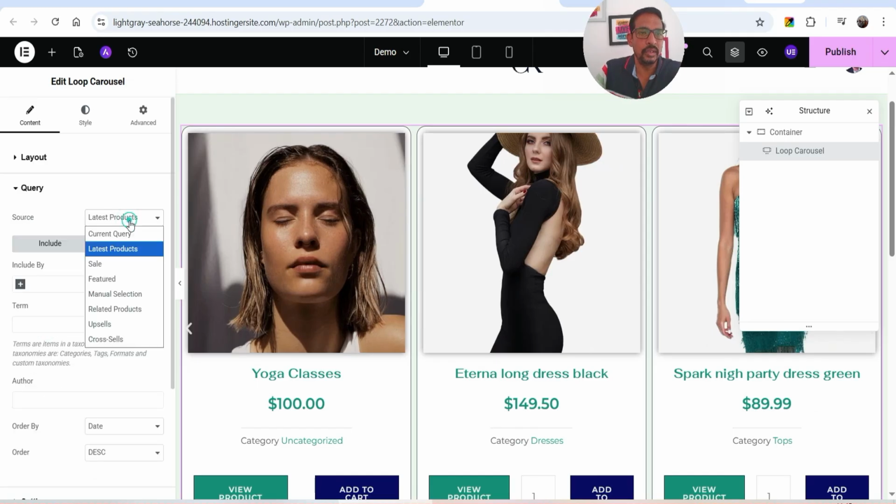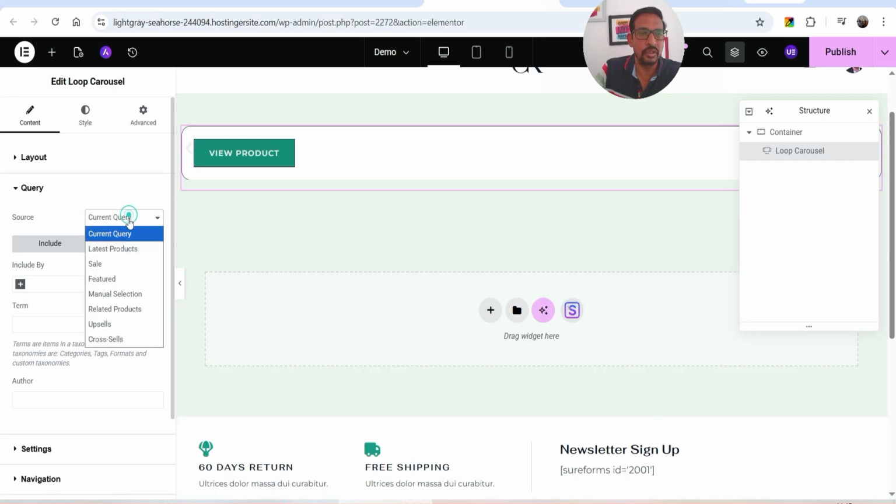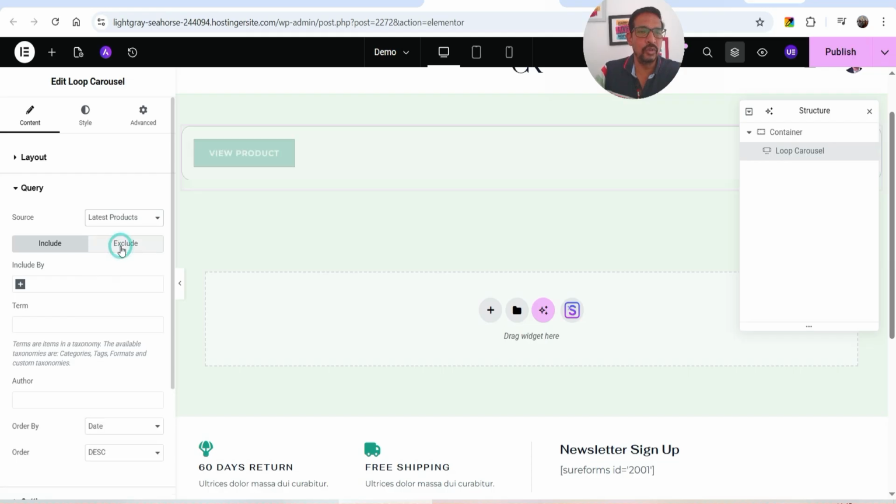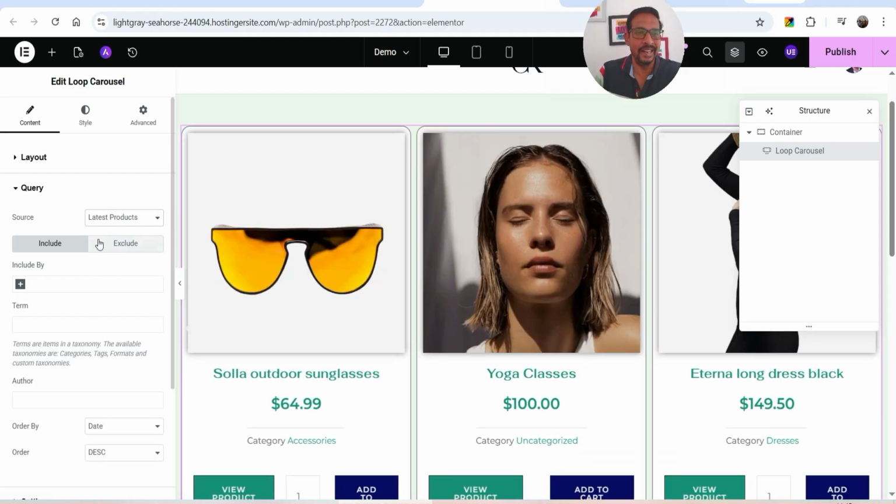And for the source, you will see different options. Currently it is set to latest products. So it is going to show the recently added products in the slider. There are different options. You can select current query. You can show the products which are on the sale, feature products. You can also select products manually, related products. Then we have upsells and cross sales. If you want to show the slider on a single product page, then you can try using upsells, cross sales, or related products. I'm going to select latest products, which will show the recently added products.